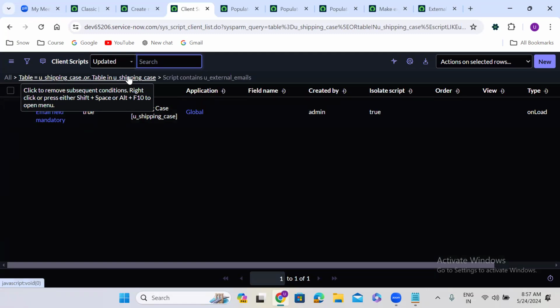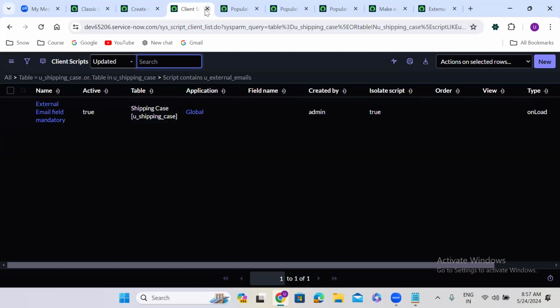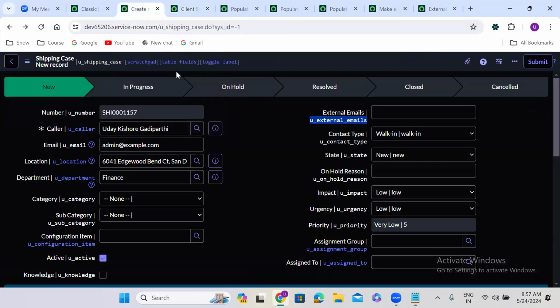Suppose it is hiding, and there is no client script with this particular field in the script. That means no client script is actually controlling this particular field. If no record is found, no client script is controlling it. Understand? Then you should go for UI policies.